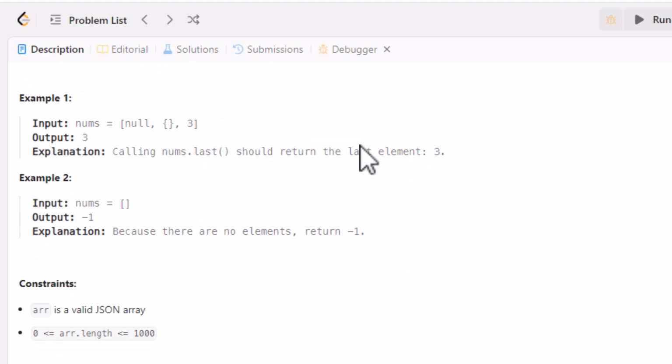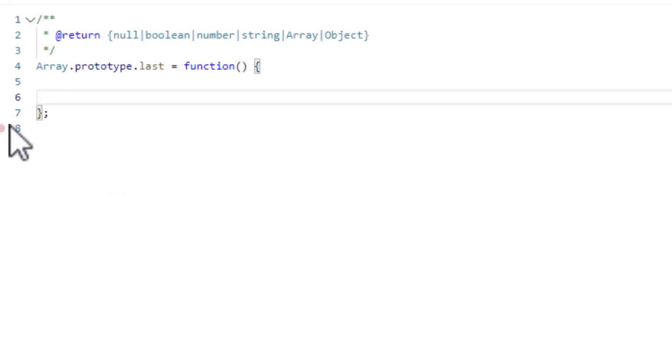Very straightforward problem. So we have input array of [null, [], 3], output is 3. This one is an empty array, -1 because there's no elements. Okay, so there's a few ways to do this. First way is going to be an if-else statement. So if this.length, and we need the triple equals for this case because it's JavaScript.